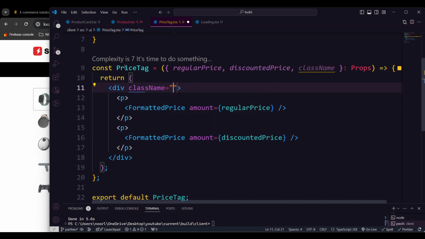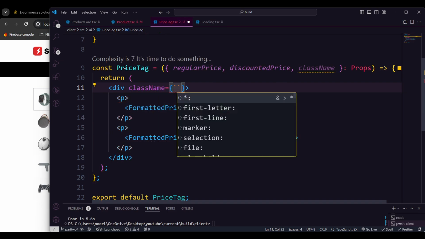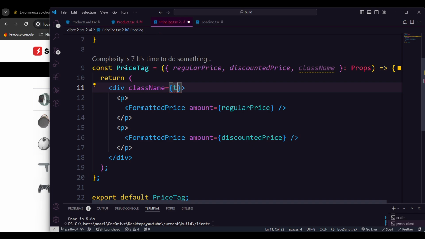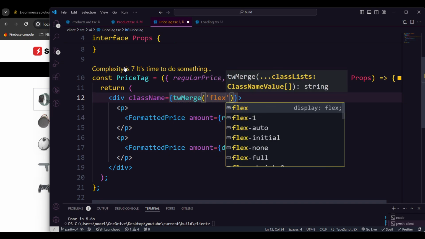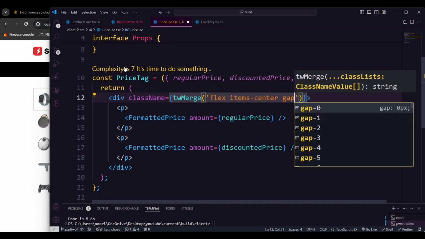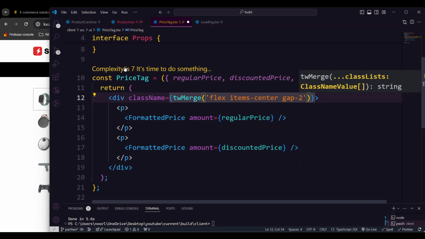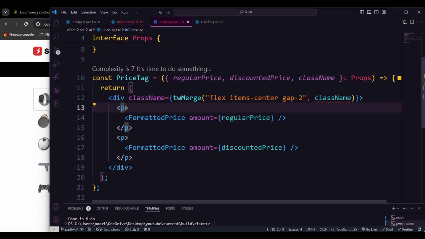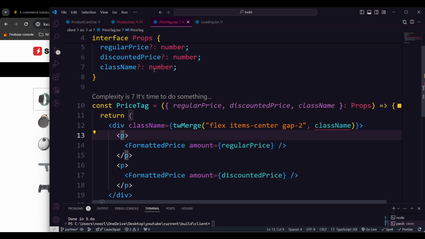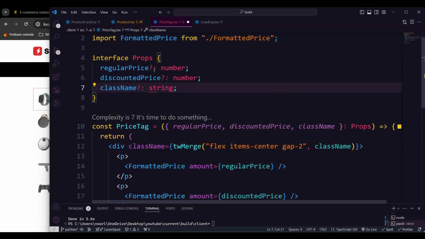So let's put a class name, and instead of backtick, I'm just directly gonna inject tw merge here. So first it's gonna make the flex and item center, gap should be 2, and then I'm gonna pass that class name, whatever the class name is providing. As you see, it's getting the larger XL because I'm providing that. So now in that p tag, let's just go through it. Class name should be a string. Yes.